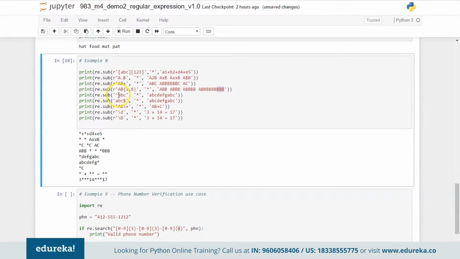Now here we are using the caret symbol in the front, which means we need to do the substitute from the beginning, so the first ABC which is present will be replaced here. If you use ABC dollar, that is going to replace from the last one, so from the endpoint, the particular ABC will be replaced with the star. Similarly, AB plus will be replaced with the star, and lowercase d represents that all the digits will be replaced with the star, and capital D means that all the characters apart from digits will be replaced with the star here.